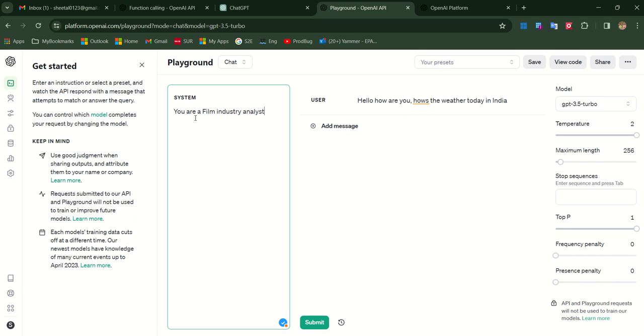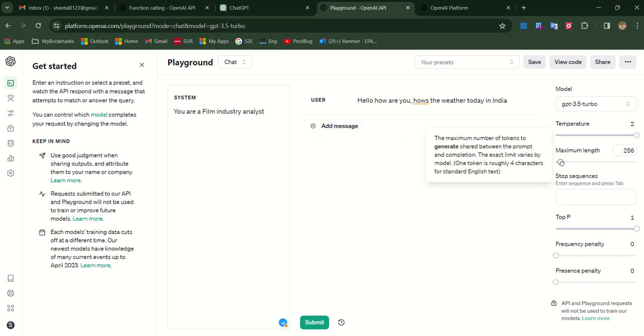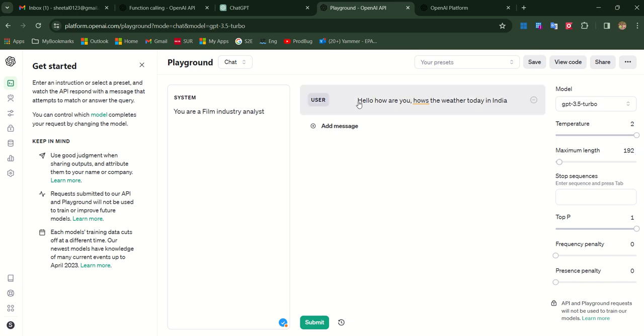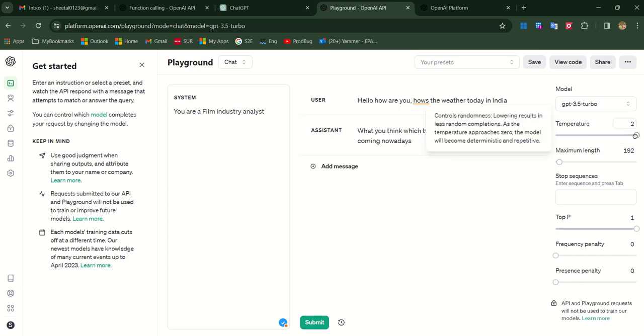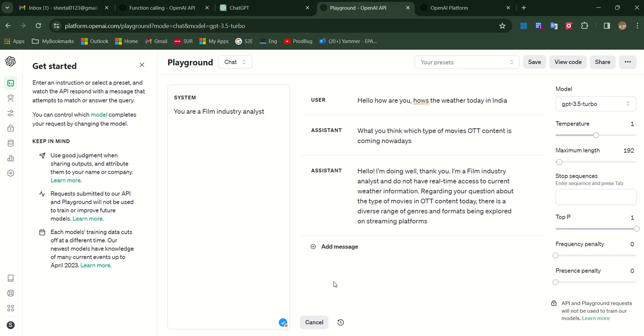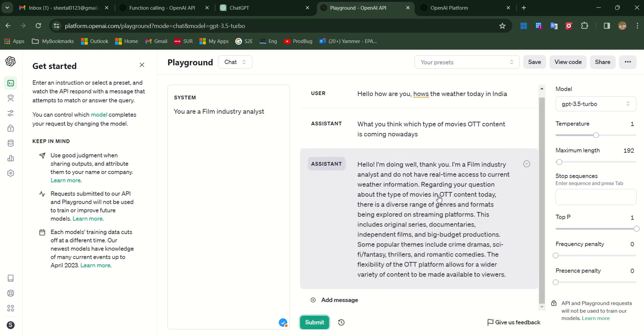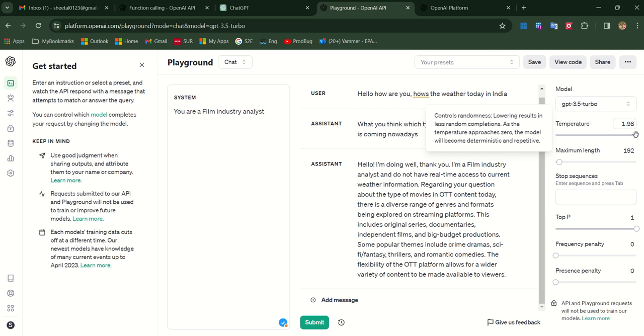Okay, so right now you are a film industry analyst. I reduce the maximum length. Let's take only a small output, maybe 200 words. Add a message. Temperature is okay, let it be 1. Simple, 1 is the ideal value. Okay, let's submit. Okay, this much is the output. Now let's play with this.